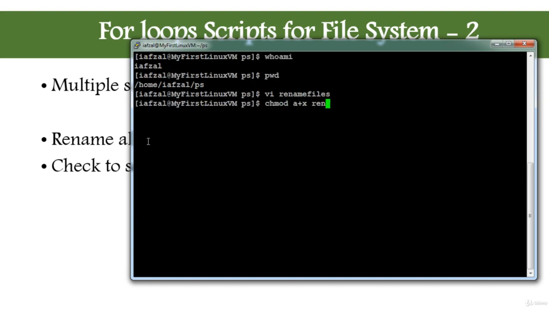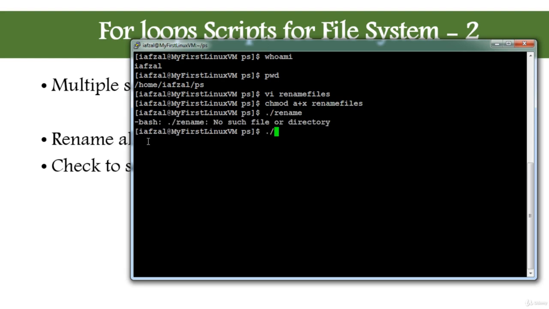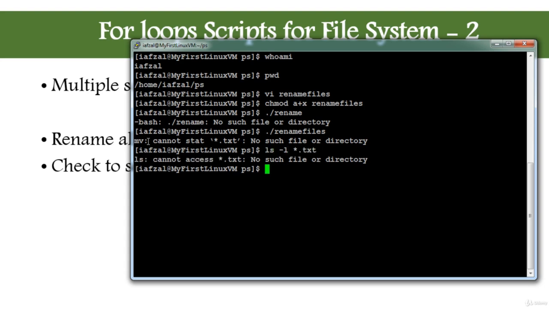Give the proper executable permission. Now let's run it, and oops, it's not the right one. Rename files. Okay. And it says cannot stat *.txt, no such file or directory. Perfect. It means it works. How does it work? Why did it give us an error message? Because we do not have any file in our current directory that ends with .txt. So if you do ls -l *.txt, see, nothing is in there.